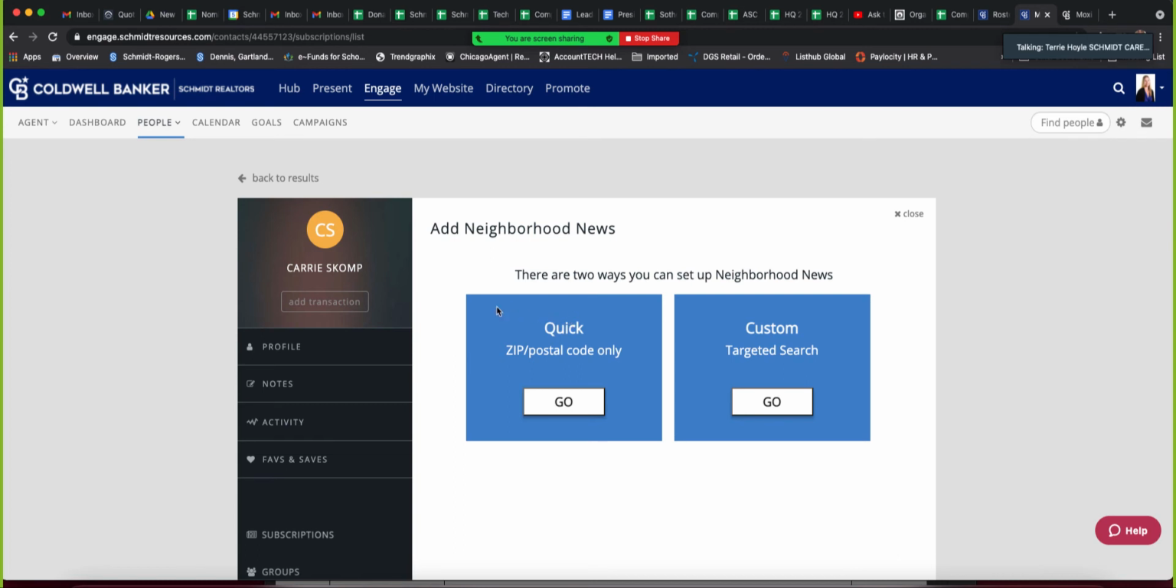Once you click on neighborhood news, you have two further options. You can do a quick add, which will pull in data from an entire zip code, or you can do custom. Yes, the listings would be yours only, George. So those listing announcements are based on your listings. So if you don't have any yet, the neighborhood news is a great solution.